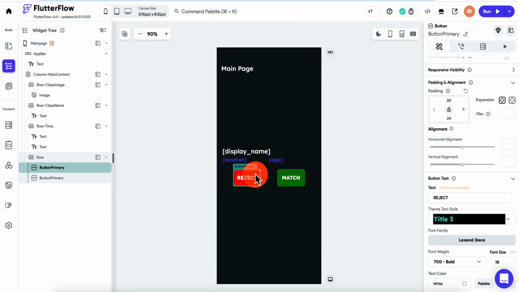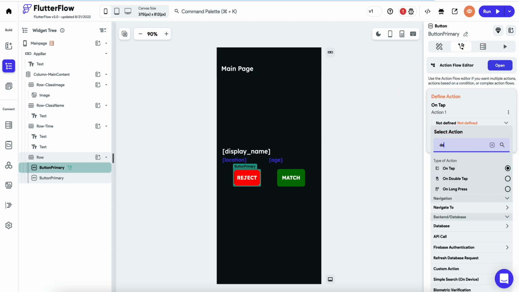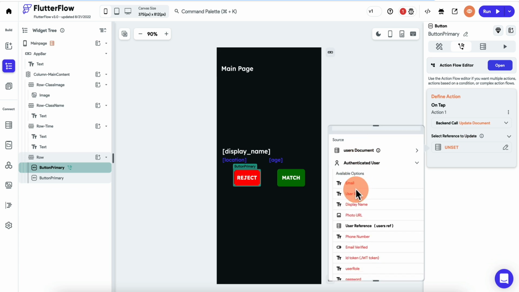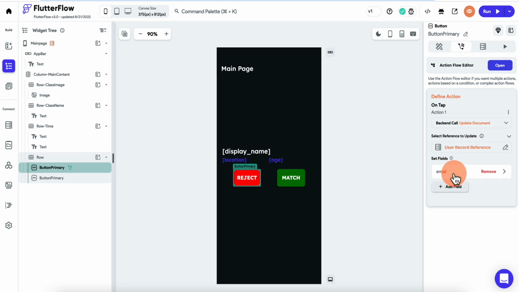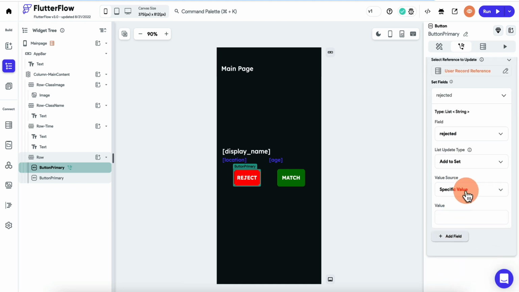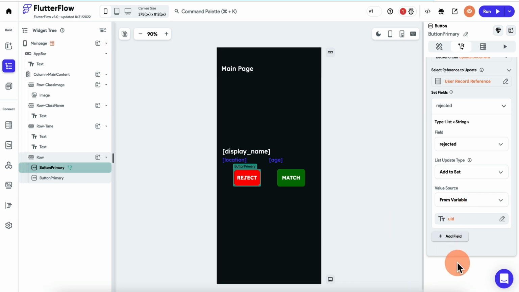So this reject button that we want to reject, we're going to come in here. We're going to add an action, database. In the Firebase database, we want to update document, and we're going to go to authenticated user reference. What we want to do is pick our rejected field. And what are we going to be doing? We're going to be adding to the set this UID of the user from variable, the user's document UID. Okay, now the authenticated user has this potential user in their rejected, so they're not going to see this user again.